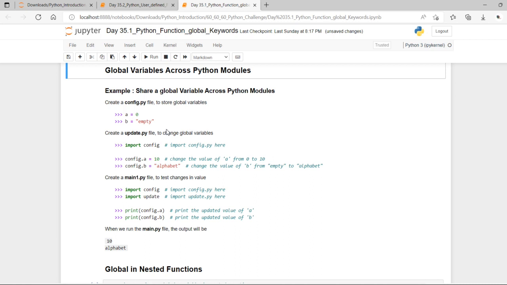And when we run the main.py file, the output would be a is equal to 10. See here, first it is a is equal to 0, b is equal to empty, and after main, it is updated: the value of a becomes 10 and the value of b becomes alphabet. And see here, dear friends, we have just three files: config, update, and main.